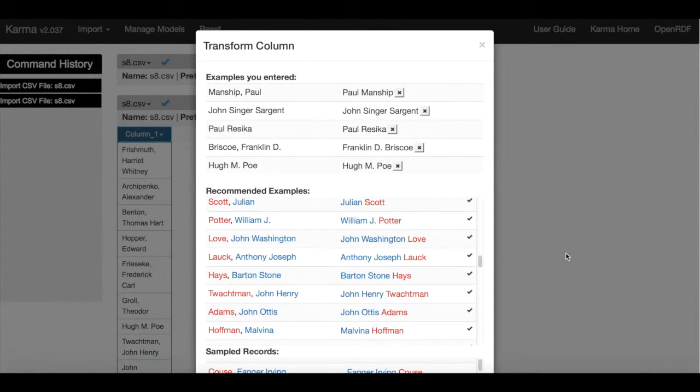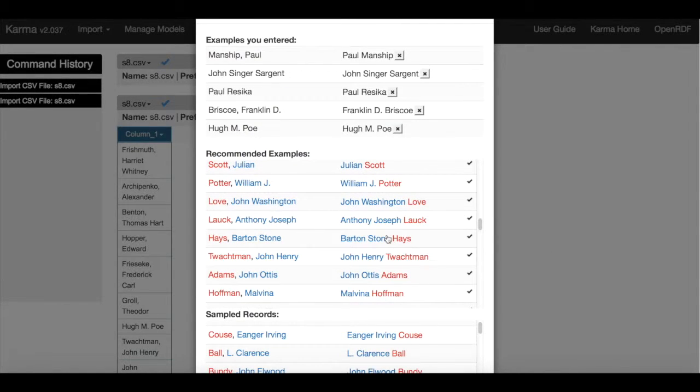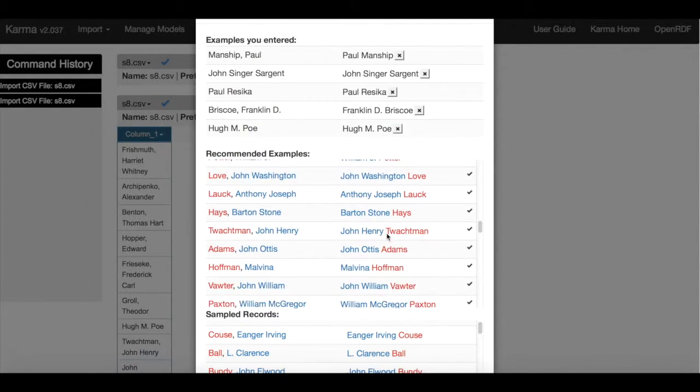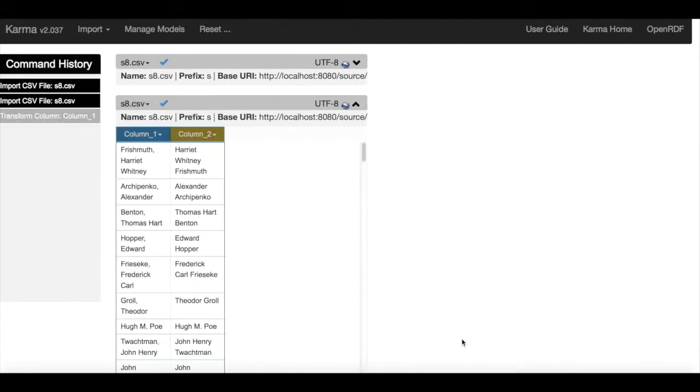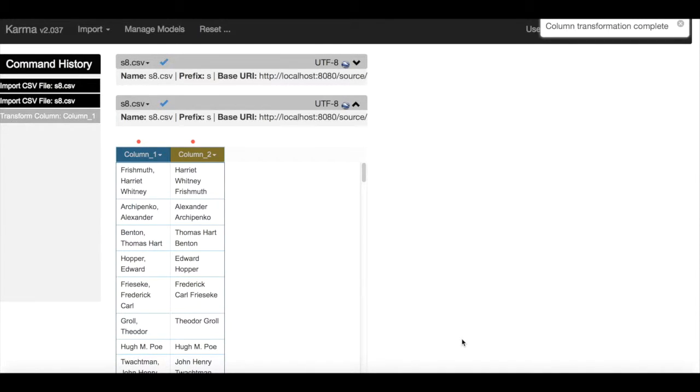If the user finds that all the records are transformed correctly, the user can click submit to submit the transformed records, and the transformed records will be added into the original table as a new column.